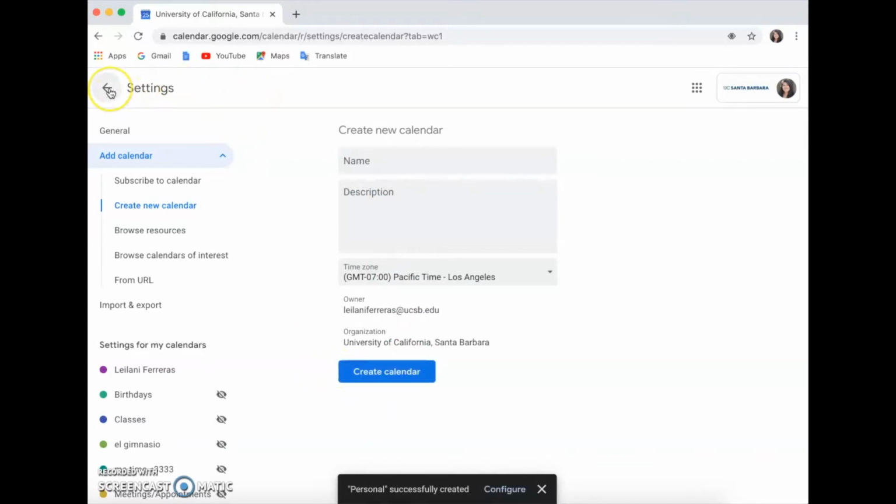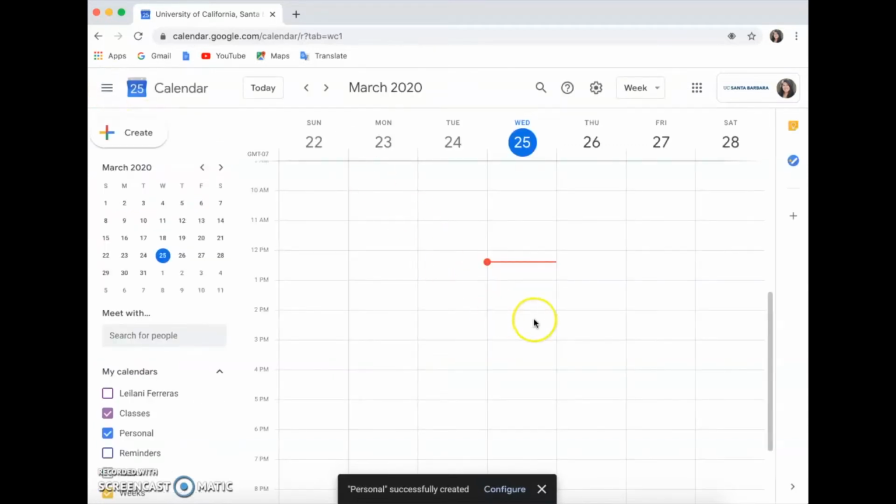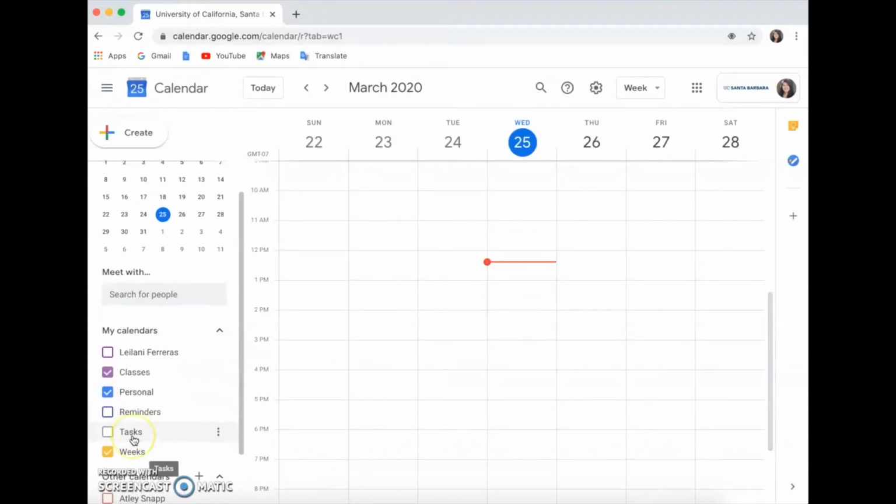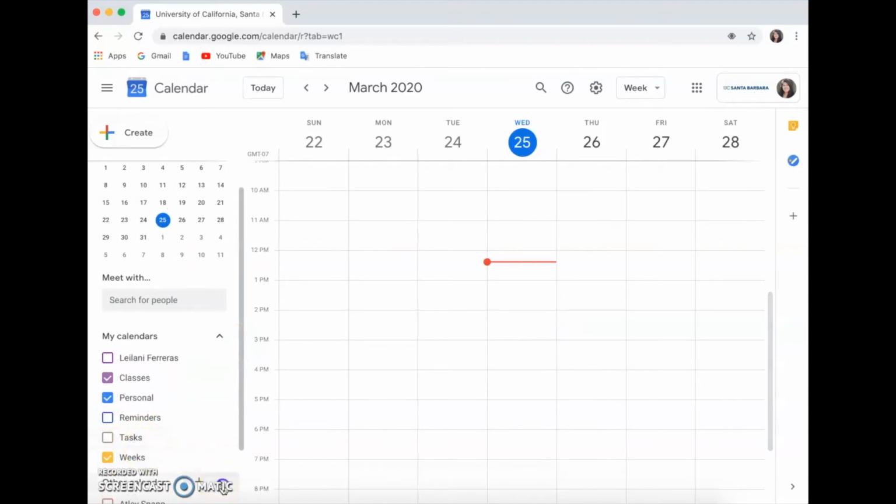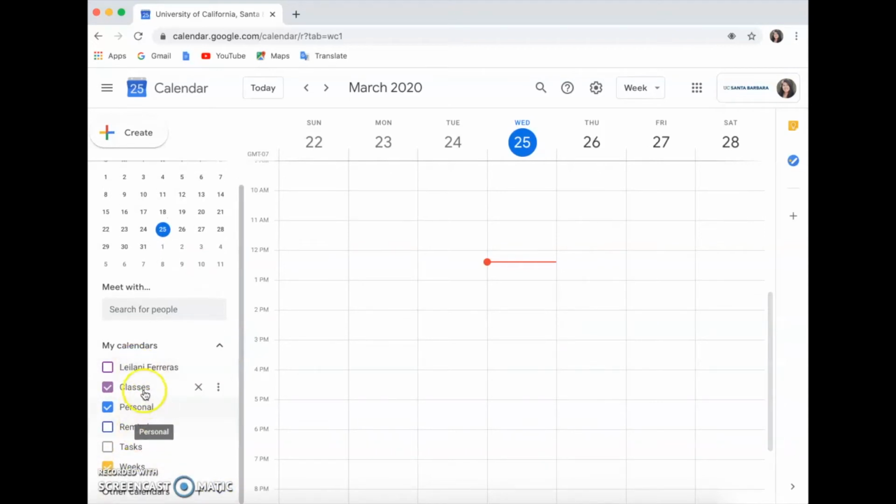And now once you're all done with that, go ahead and click the left pointing arrow at the top left of your screen, and it should bring you back to your calendar. And now as you can see, all of the calendars we just created are right here on the left. And then if you want to change any of the colors, you can just click these 3 dots and then you can just change the colors. And I'm personally okay with these colors, so I'm going to leave it as is.